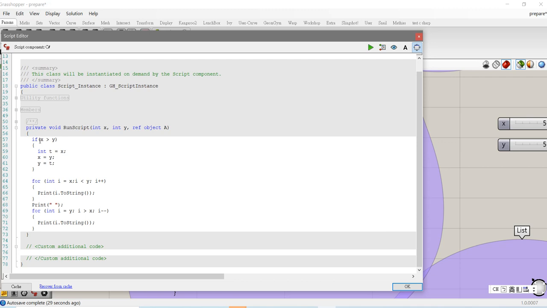Okay. First, we check the condition. If x is larger than y, then I swap x with y. I make x to be y and y to be x. And then count up. Yeah. In many cases, we do it like this.